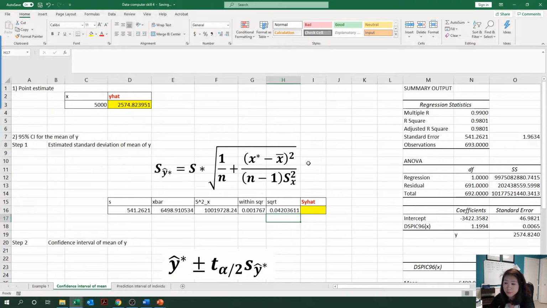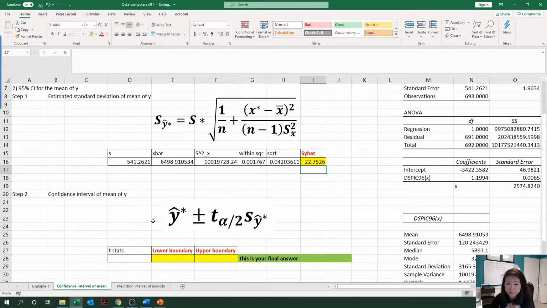So now you receive the value for inside the square root. So now we're going to get our first step's value, the estimated standard deviation of the mean of y. So that will equal s, which is here, times the value you just calculated. So this part, right? Now you push enter. So now you got the answer for step number 1. We're going to use this value to calculate the final answers.